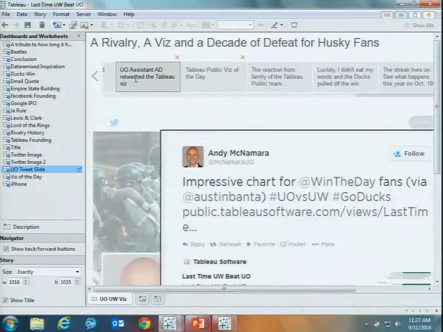The pictures that are there, are they done directly in the story, or are they done on worksheets and then brought in? They're probably done on a dashboard or a sheet and brought into the story. Can you export the whole story to a PDF? Yes, you can. The question was, can you export the whole story into PDF? Yes, you can.